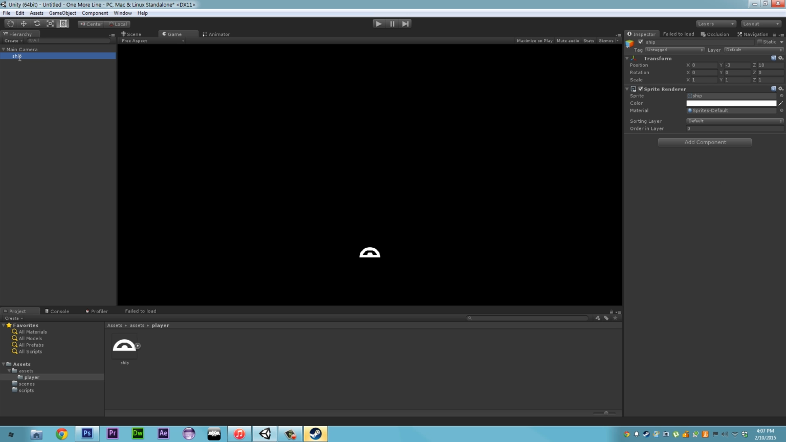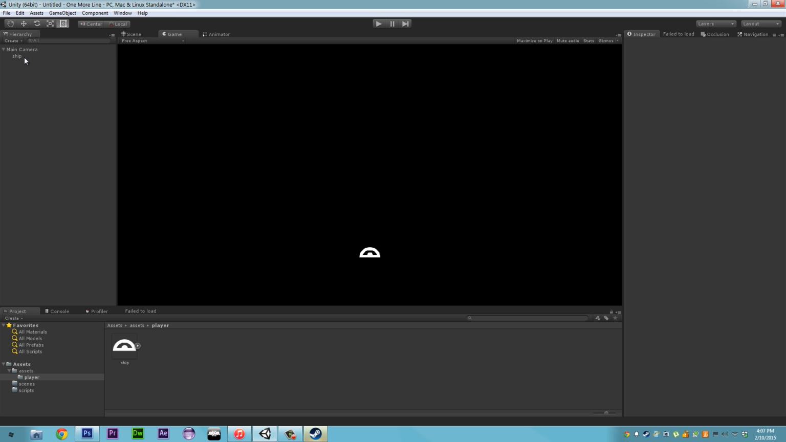We're going to create inside the ship, we're going to press Alt Shift N, we're going to create 3 empty game objects, and these are going to be trails. I'm going to do it once more. I'm going to move these 3 under here, call this one trail, and this will be called trail 1.